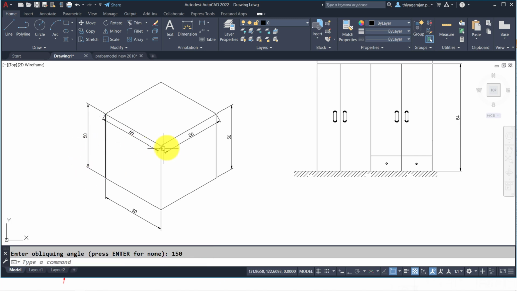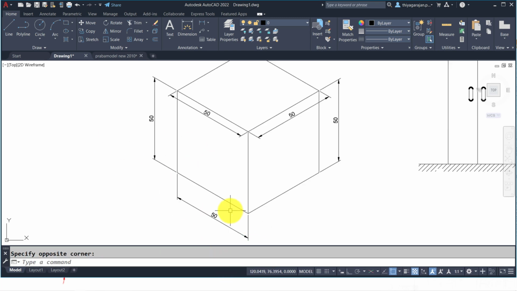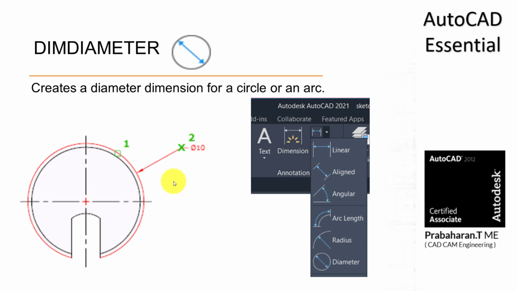Okay, right. So this is the way we have to do the dimensioning of an isometric object. First dim aligned, then dim edit. We have to use these to align the dimensions. Okay. Next is dimension diameter and dimension radius.